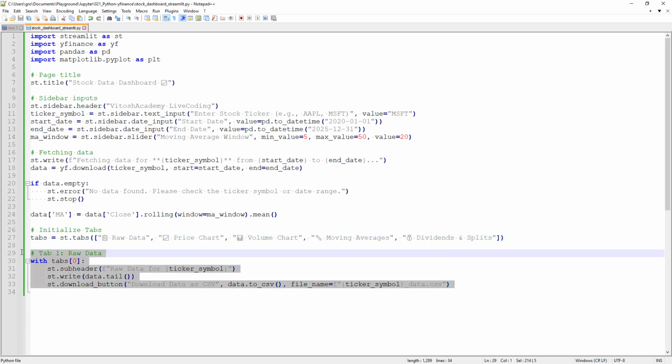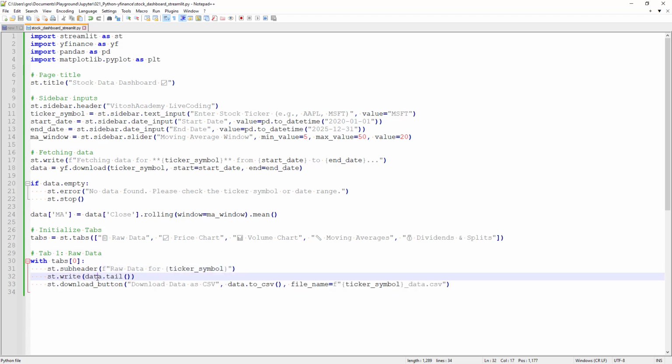And here so far we have created the first tab called raw tab, and we would be writing the tail of the data from 2020 to 2025. So the tail should be the last days of 2025. I'll put 2024 just to be sure. And we would have also a button saying download data to CSV, and it would actually work.